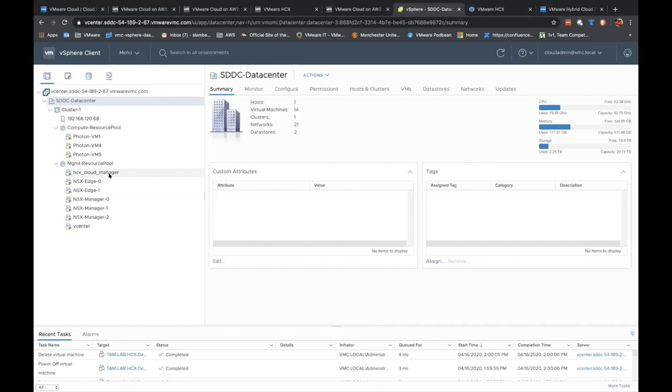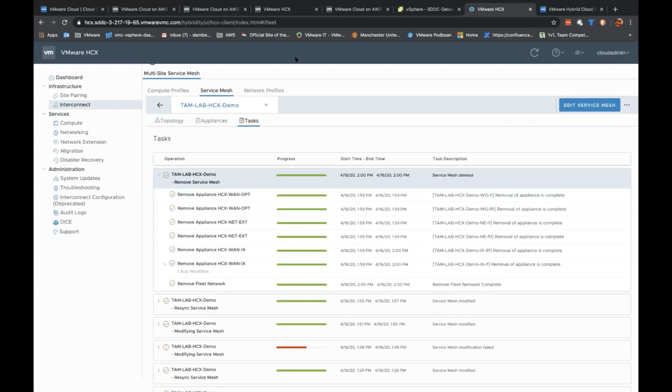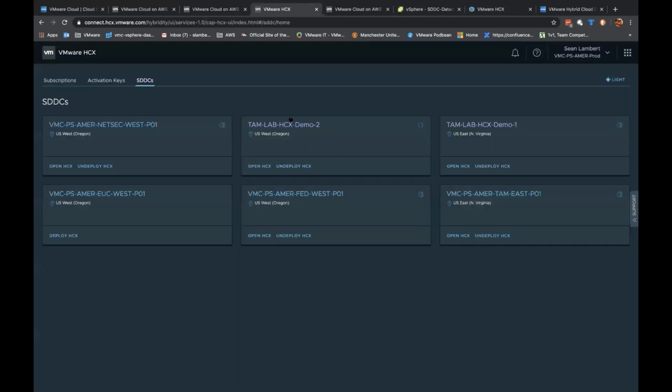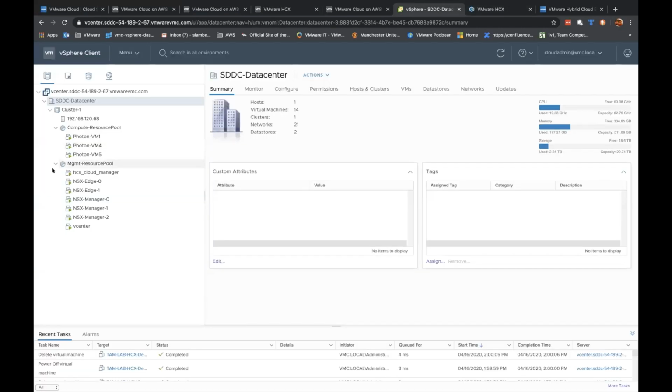So there you go. And then if I wanted to go all the way out, I could come in here onto demo 2, and I could undeploy HCX. And at that point, it's going to take down the HCX manager. It's going to rip it out, and then we're back to just a one node SDDC with NSX, vSAN, and vSphere. Pretty slick.